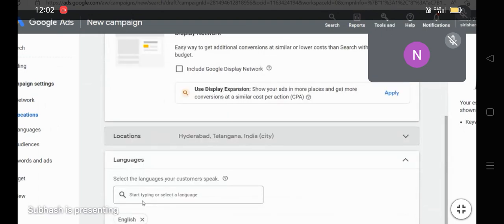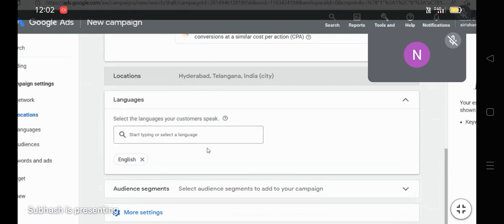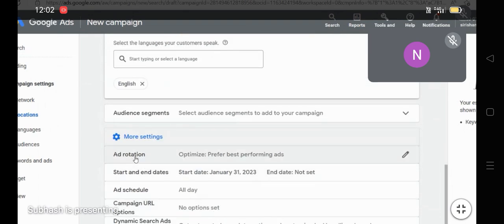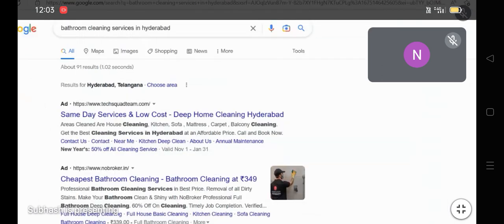Next, languages. Which language do your customers speak? English, Telugu, you can go for it. This audience segment is not required as of now. Ad rotation also, nothing. I asked you to create ads, right? These are the ads. This is one ad sample. You can create multiple samples.